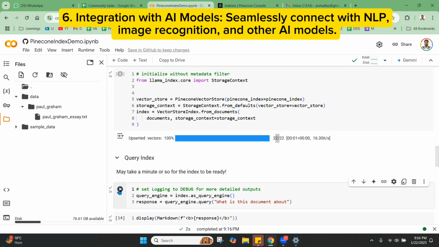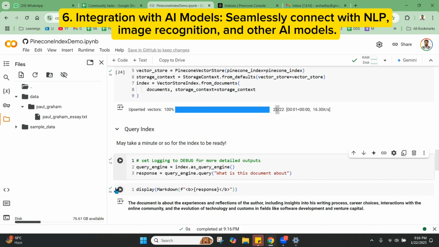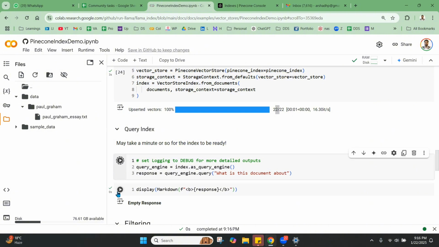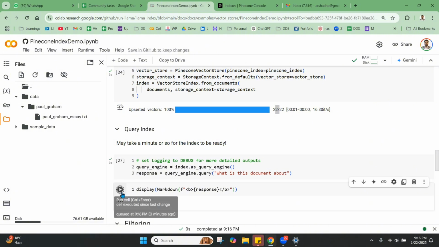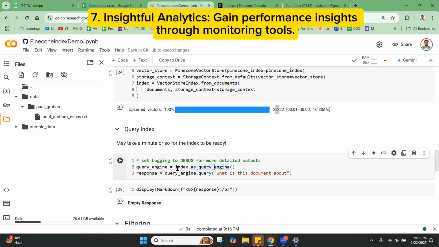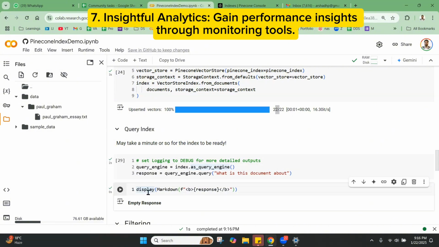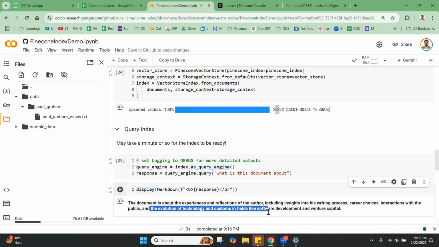I'm going to ask this question, what is this document about, and it is going to answer. So let me run this again. What is this document about? And it will just give a response. Let me just run it again, maybe there is some delay. This document is about experiences and reflections of the author, including insights into the writing process, career choice. So it has given details.